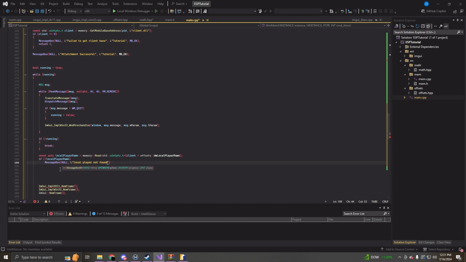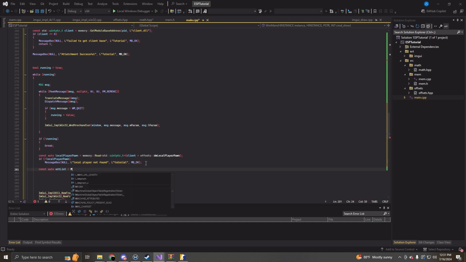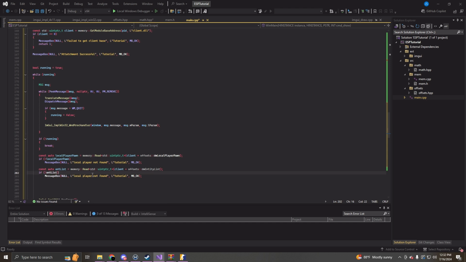So then, let's say, if you're using this one day and it's just really not working and this pops up, then you know that the offset needs updating because the local player is not getting found. Again, we'll do the same thing right here, except for the entity. So now we have our local team, because we're going to compare the two entity teams, and if they're the same, then it's not going to work.